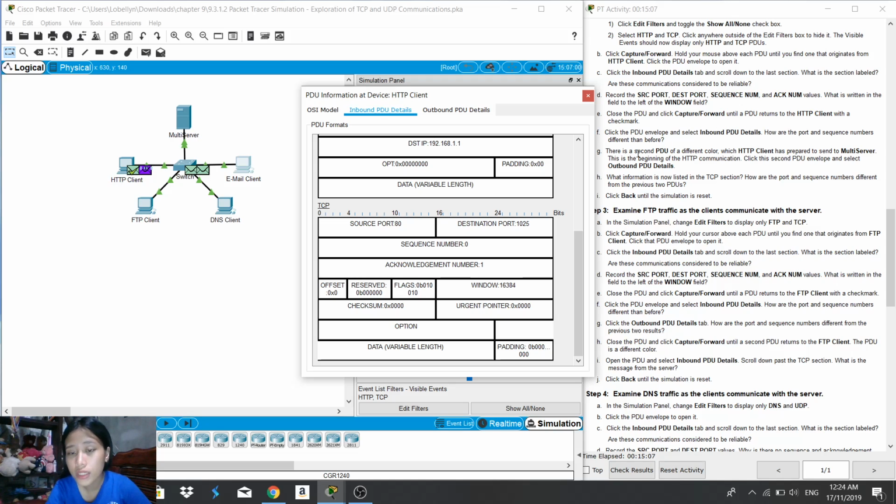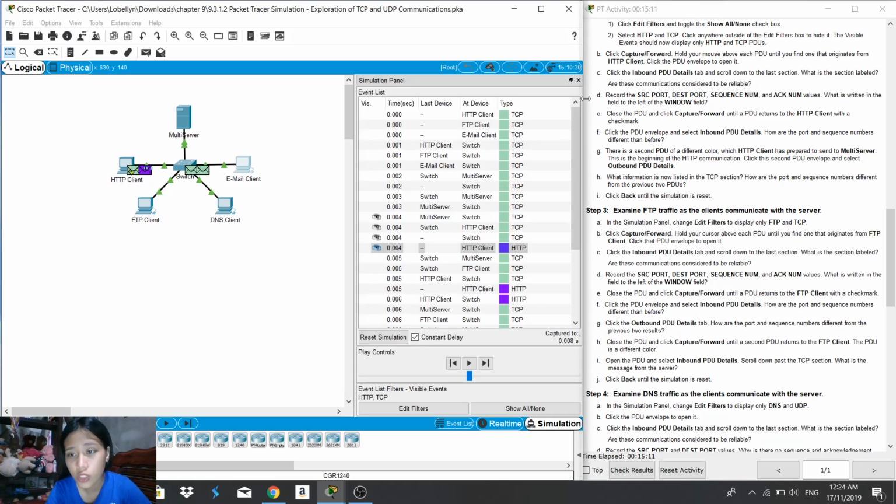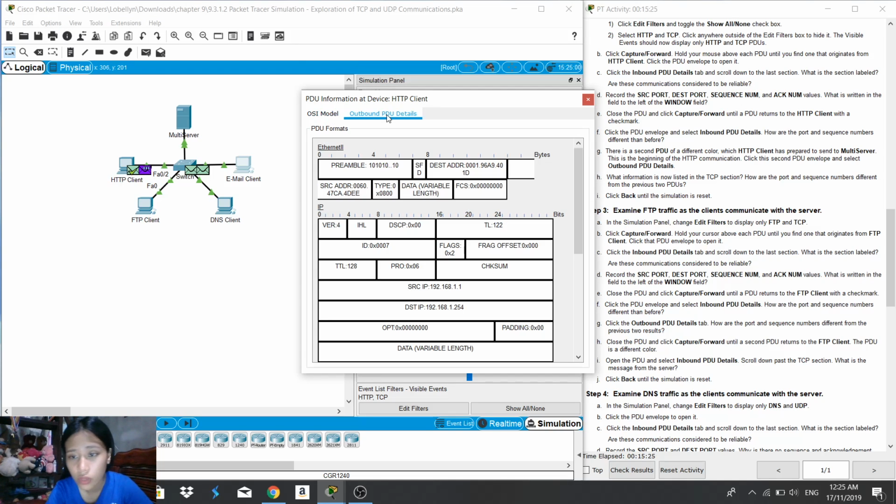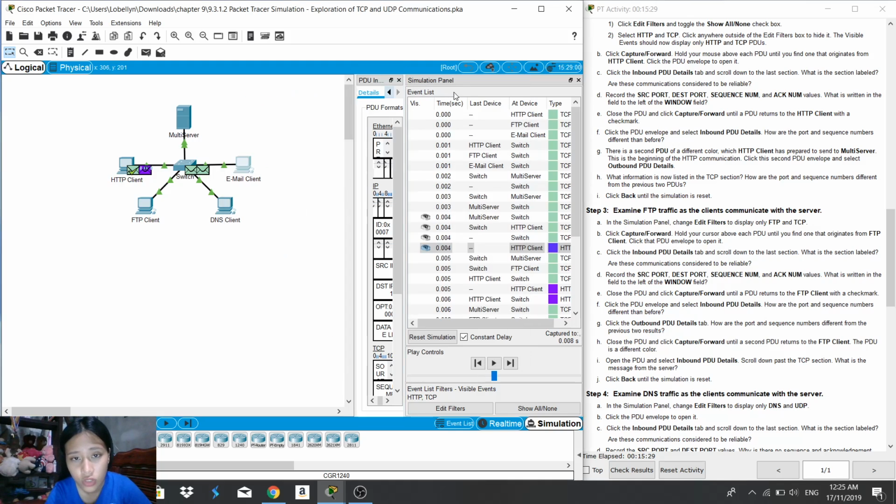So there is a second PDU of a different color which the HTTP client has prepared to send to the multi-server. This is the beginning of HTTP. Click the second PDU and select outbound. So this one, select outbound, and then what information is now listed in the TCP section?